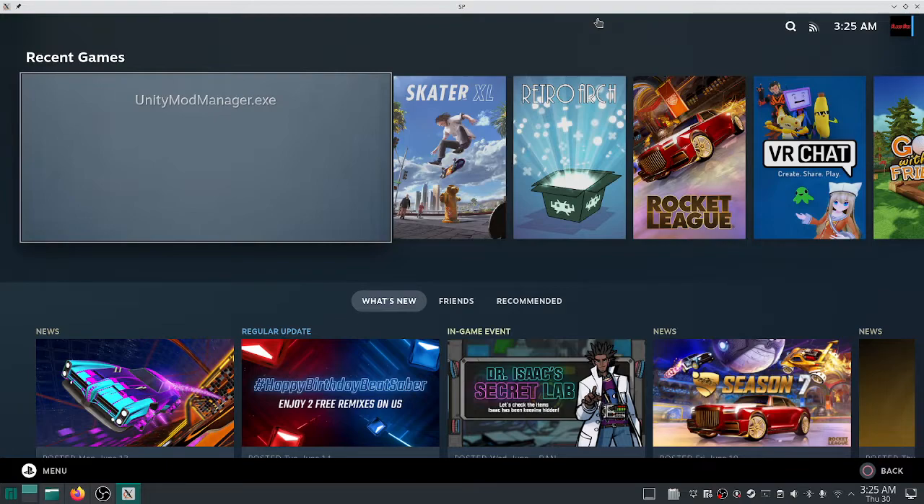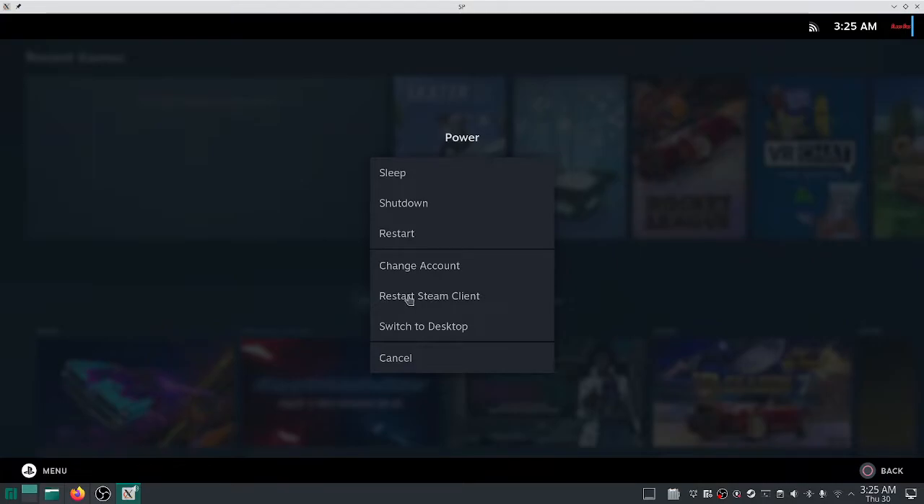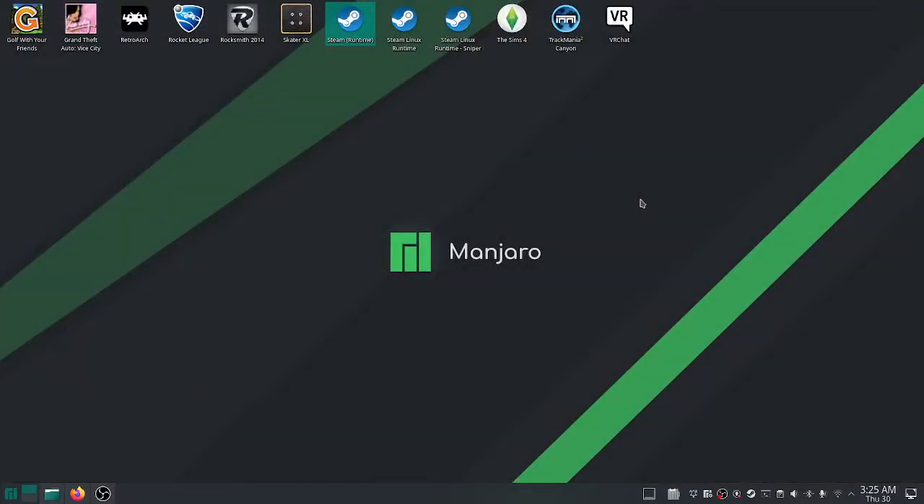So first and foremost, I'm in the Steam Deck UI. I don't have a Steam Deck, but I have a PlayStation controller hooked to my laptop, and I'm running Manjaro. So what you're going to want to do is click on your Steam icon at the bottom, or your button or whatever. Go to Power, and make sure you go to Switch to Desktop, okay? And you want to be in desktop mode. So I'm going to close out of Steam right now, and I'm in my desktop mode.